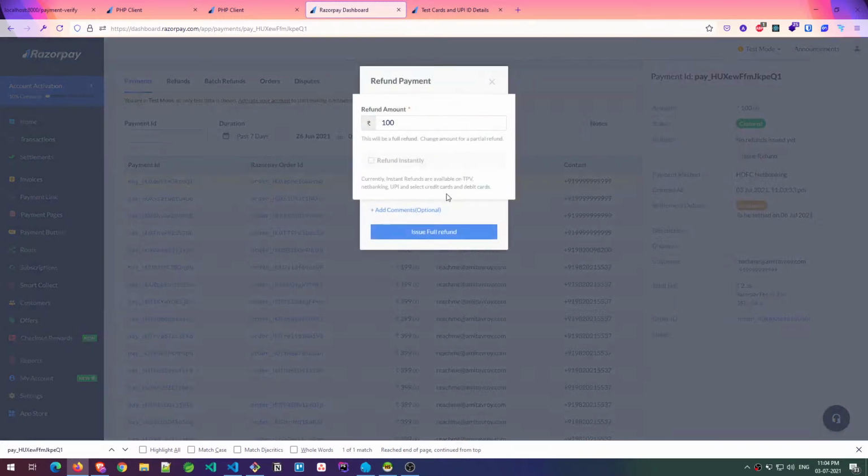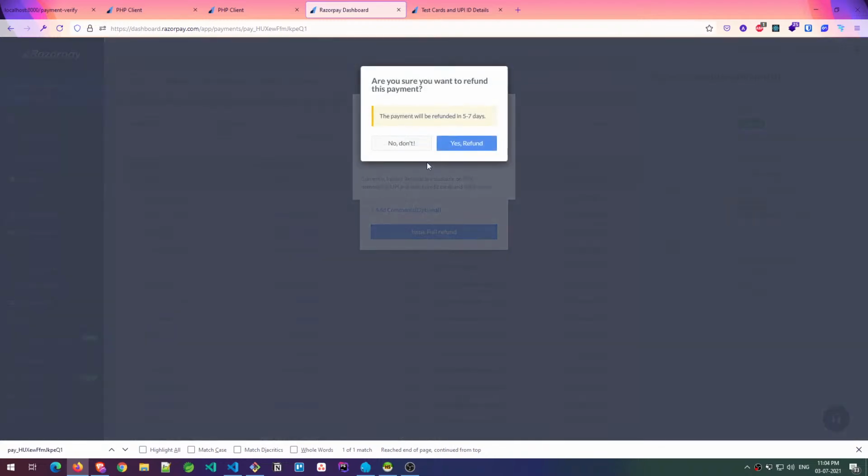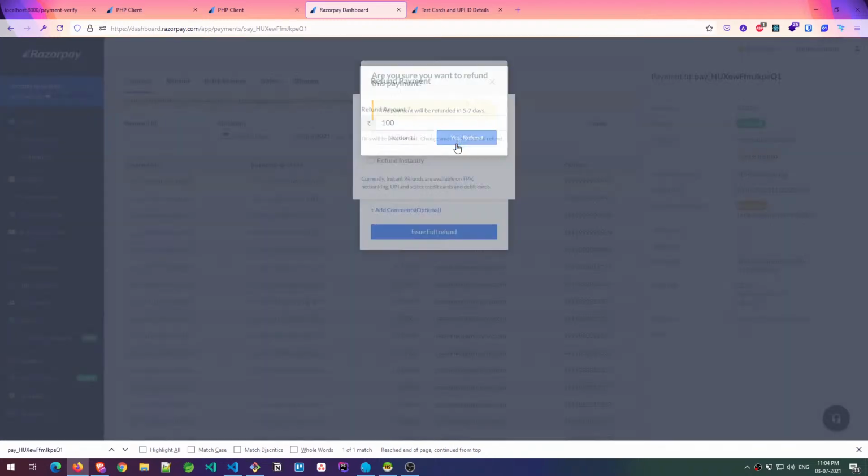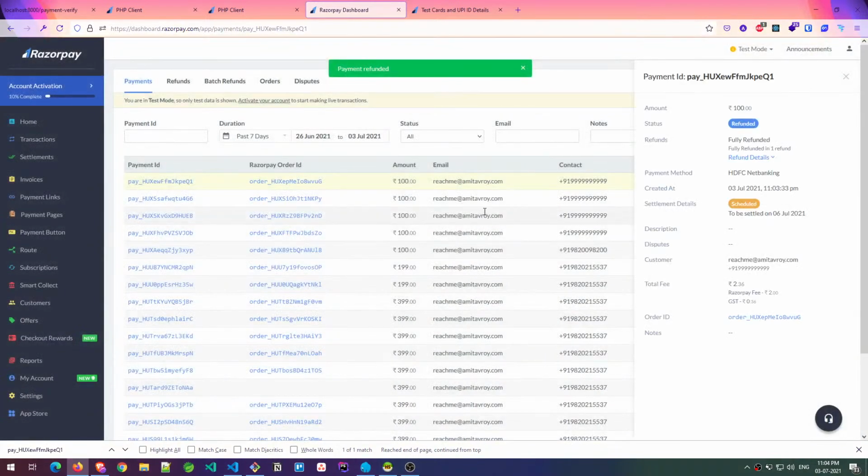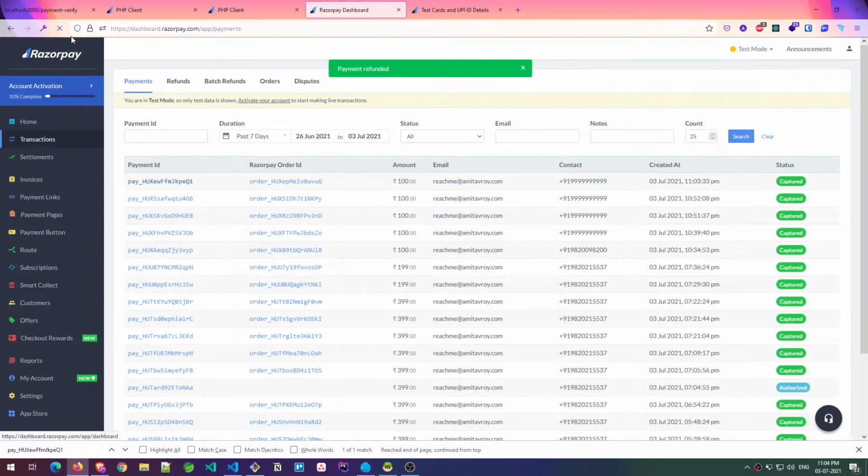Okay, let me issue a refund. Let's see what is happening. Refund instantly. Currently, instant refunds are available on TPV. Fair enough. Do whatever you want. Okay, 5 to 7 working days. Will this create one more transaction? Ideally, it should. Let me see. Oh, it should go into the refunds tab.